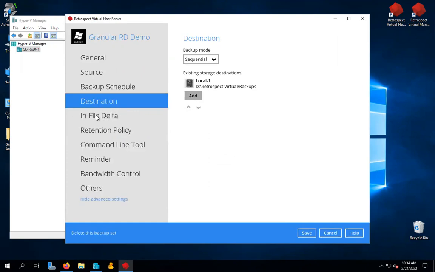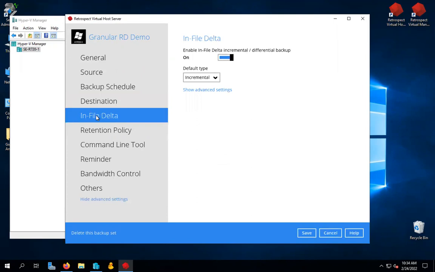So the in-file delta, if you remember, I mentioned this when we were in the management console under the license section in the user creation, to remember that you need to check that for the user for the in-file delta. It defaults to incremental. What incremental does is it grabs any changes since the last backup. If you change it to differential, this will grab any changes since the last full backup. So you can come in here to turn in-file delta for incremental or differential backups on or off.